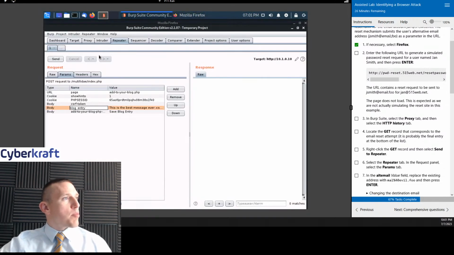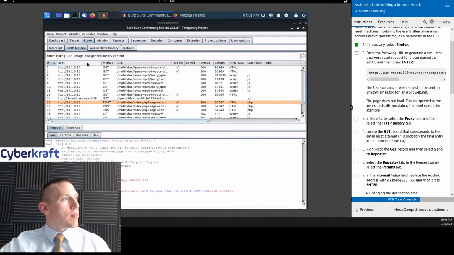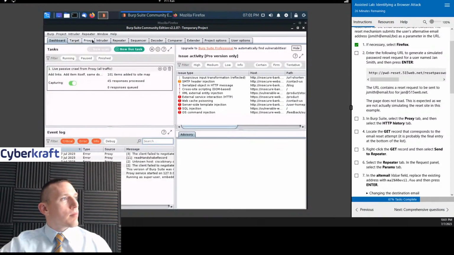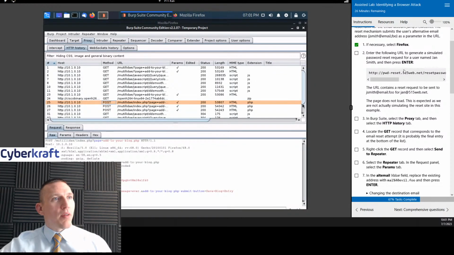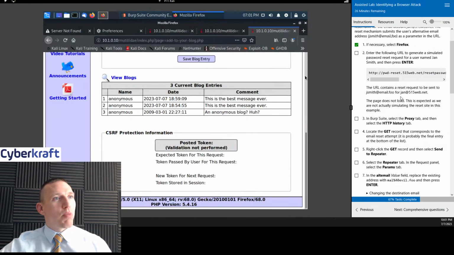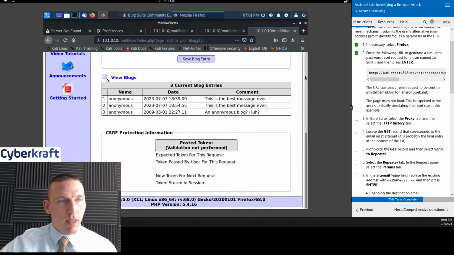Let's make sure the intercept's on. I think we're good. There's a lot we can do with Burp Suite. I don't think we're going to be able to do it in this lab, but I definitely recommend playing around with it. Remember, in these labs, you're never going to break anything, so go nuts.